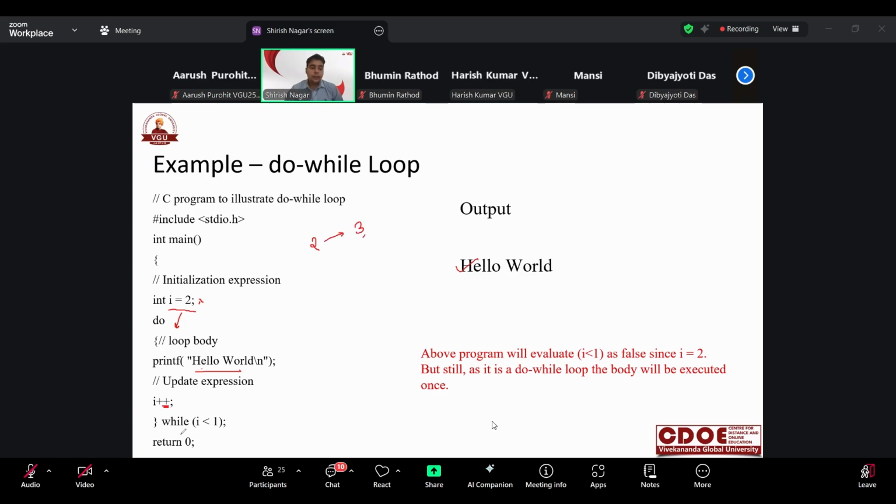Now it will check for i less than 1. Is 3 less than 1? No, 3 is not less than 1. So it will immediately take you out of the loop. But by then, it has already printed hello world once. So it is executed once, irrespective of 3 being less than 1 or greater than 1. It was supposed to run for i less than 1. But since 3 is not less than 1, even then the loop has executed once.